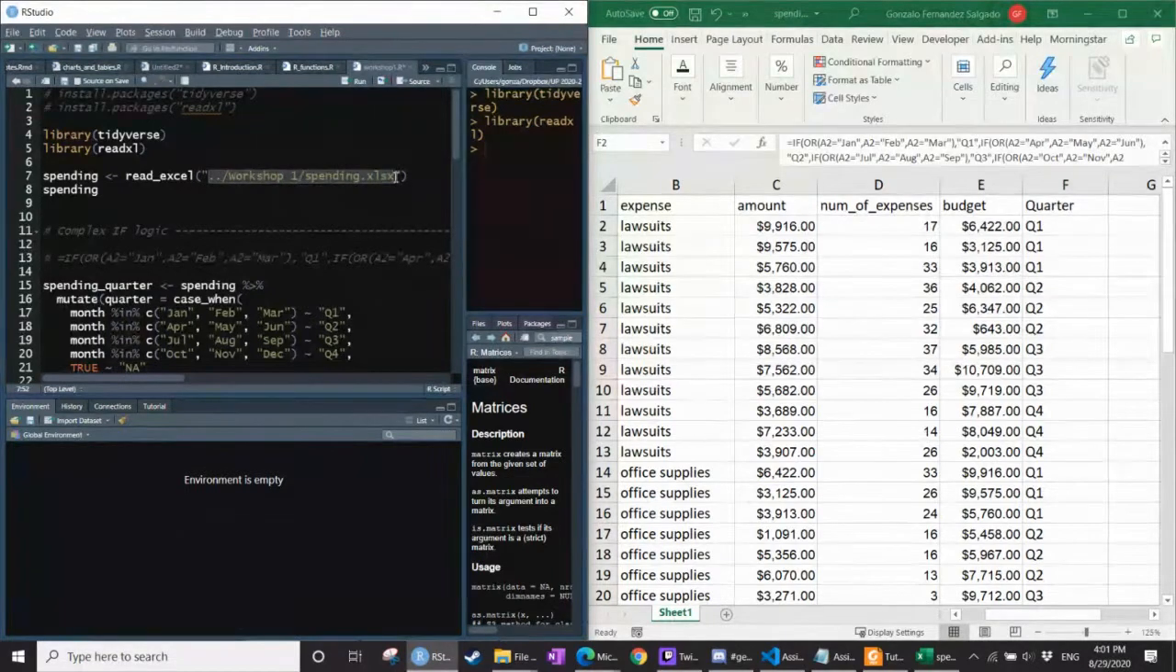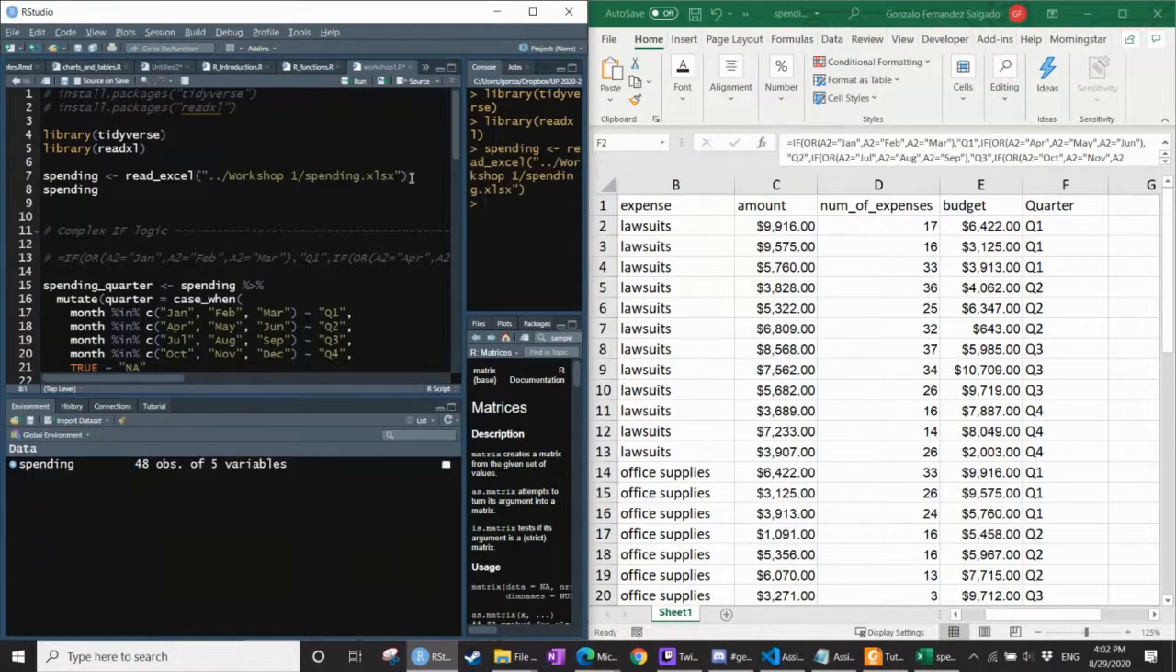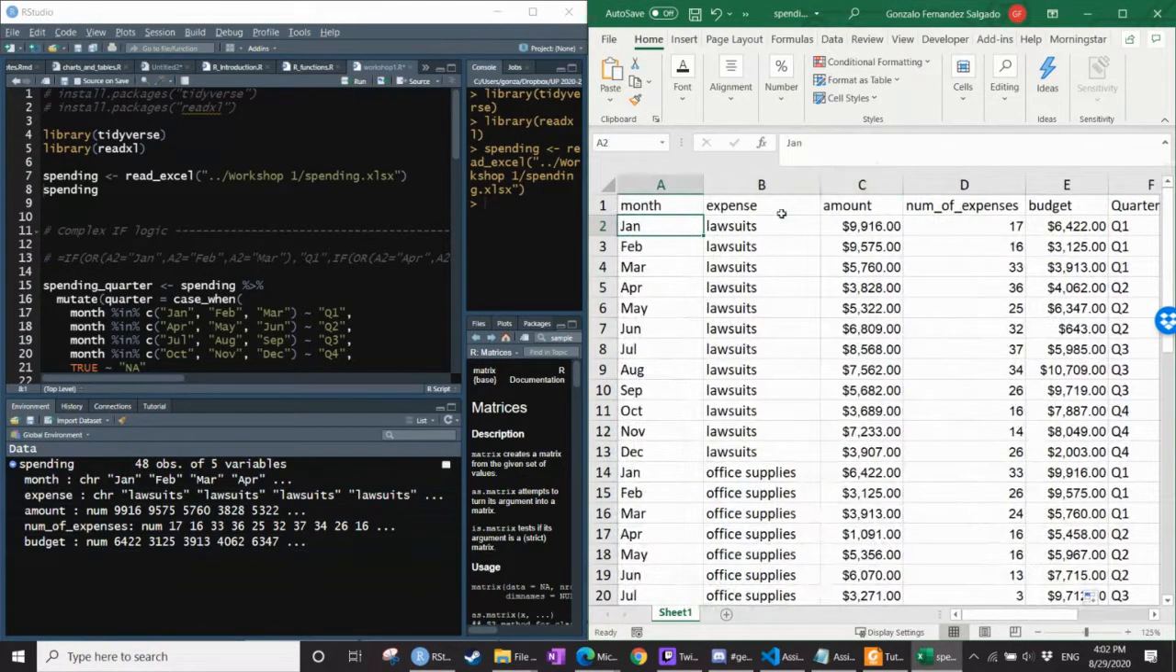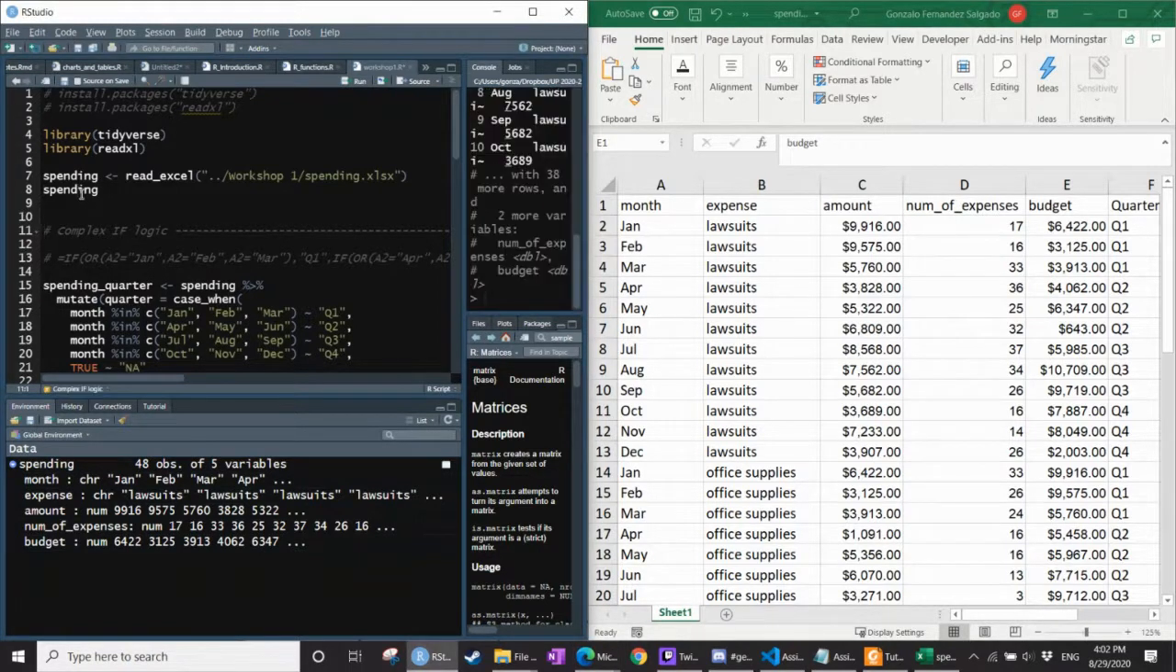So on your PC, it might differ from the file spending, which is the Excel file that I have open right now. If I do this, R already grabs the data from the Excel file. So I have the same columns: month, expense, amount, number of expenses, and budget. All right. And there is something really important over here.